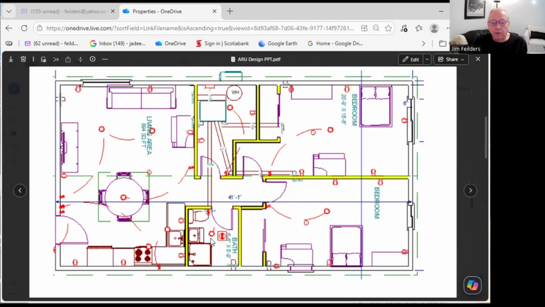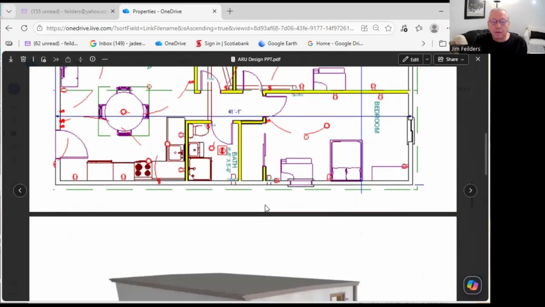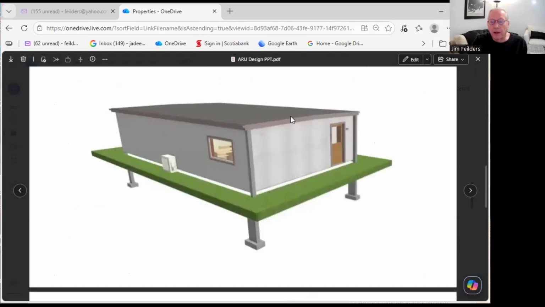The bathroom will have sink and toilet, showing a shower stall, but that could be a shower bathtub combination. This shows it as a flat roof with a mild peak, or it could be just a sloped roof. It's built on piers down to the frost line. You can see the outside heat pump.